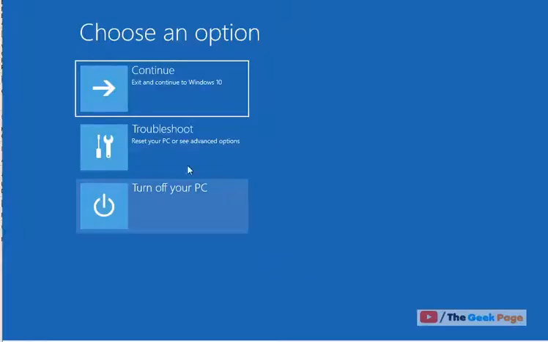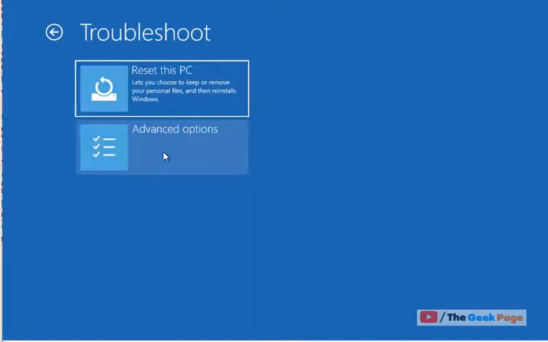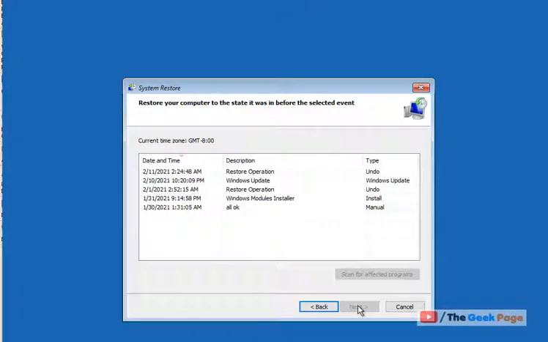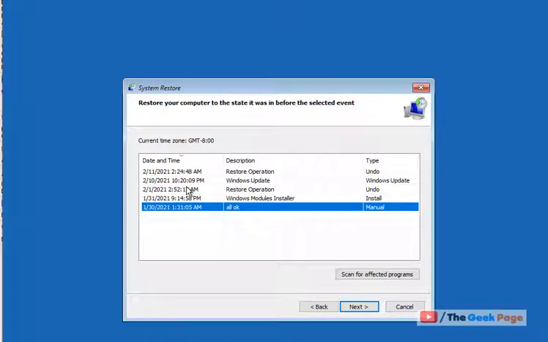Now you will reach this screen, click on Troubleshoot. Now click on Advanced options. Now click on System Restore. Now click on Next and choose the restore point from where everything was okay. Choose a restore point before that, where there was no problem at all.